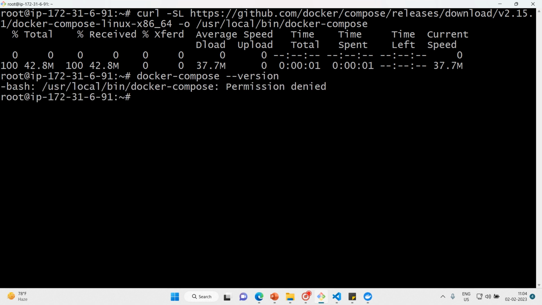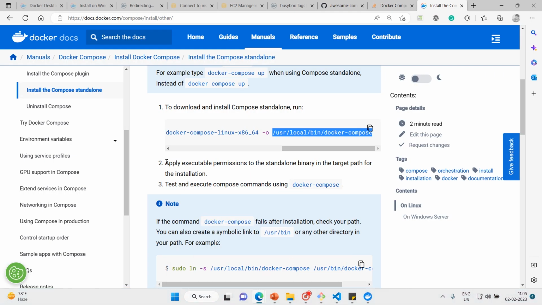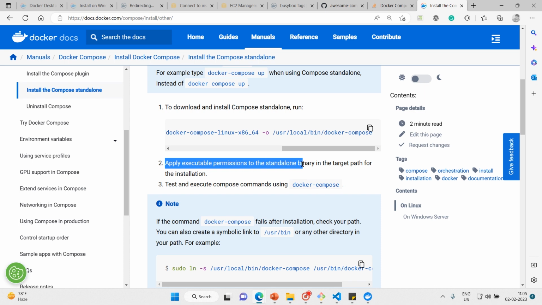So what it is saying, bash: /usr/local/bin/docker-compose, this is where the binary file of Docker Compose has been placed. So the permission is denied to use it, so there is no permission. Let's cross check this. Here also what it is saying is apply executable permissions to the standalone binary in the target path for the installation. So let's do that.